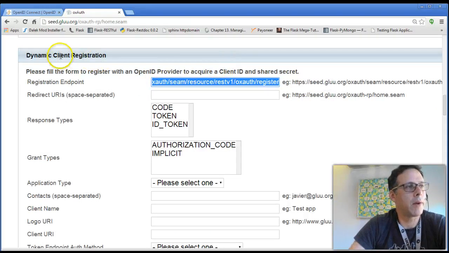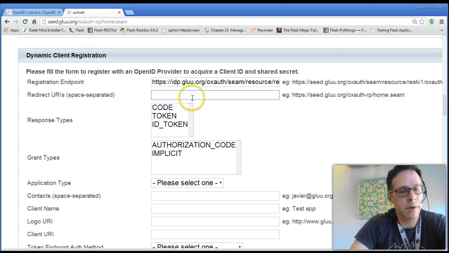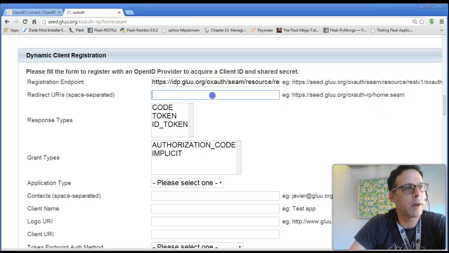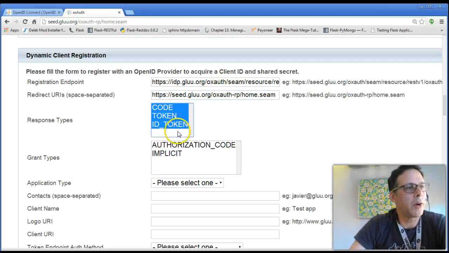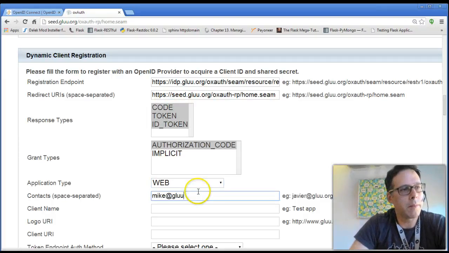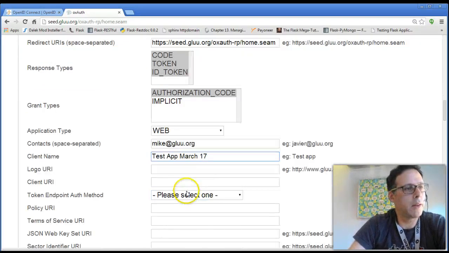Okay, so now that I know the URI where I'm supposed to register, it's actually auto-populated in this next step, which covers dynamic client registration. So let me register a redirect URI. This would be the redirect back to your home application. I'll select all three response types. I'll take authorization code. I'll say it's a web application. Provide my contact information. Test app, March 17th. I'll just take this default.